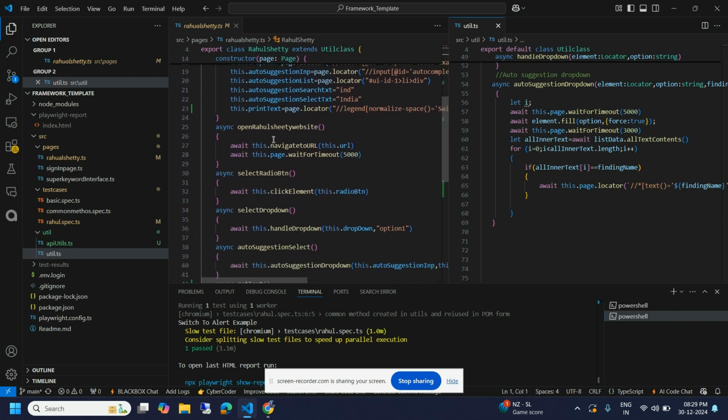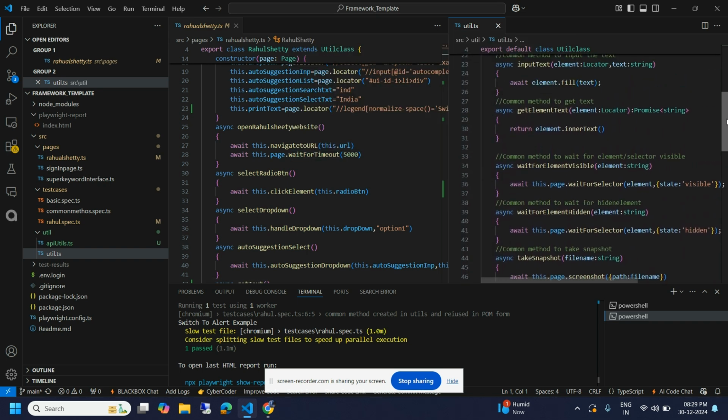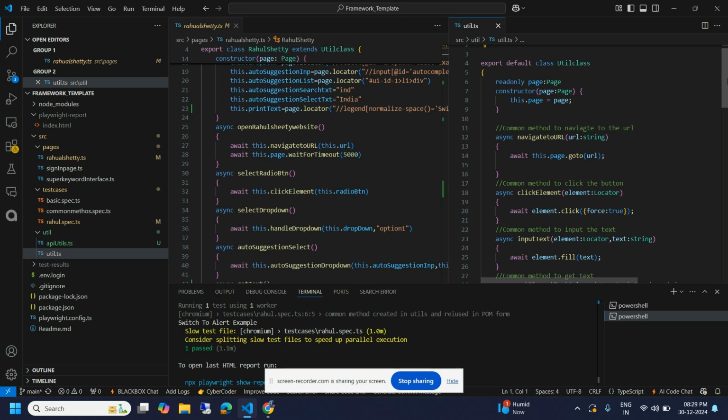See, this is the method, which is the page object model method I created. Open Rahul Shetty website: await this.navigate(URL). You can come to the utility class here. You can observe, I created this method to navigate to a URL.